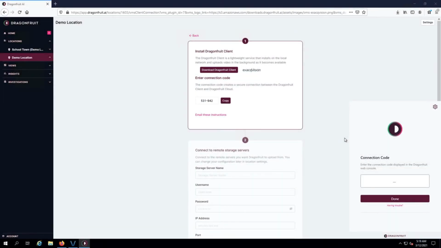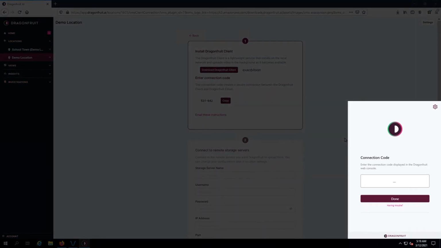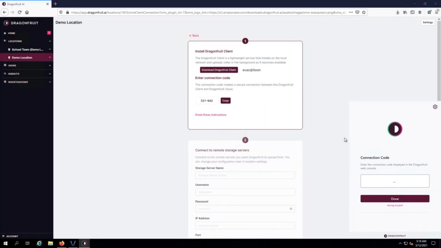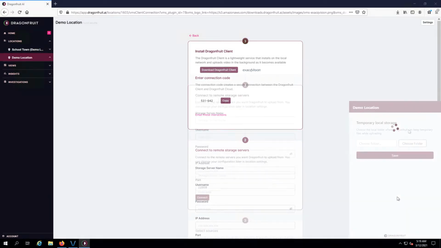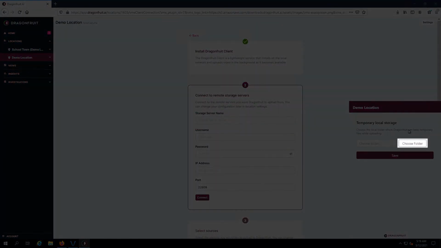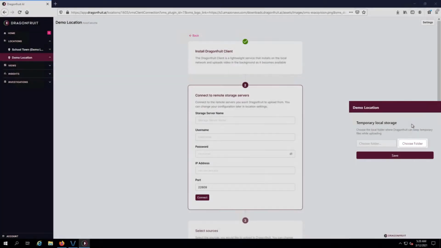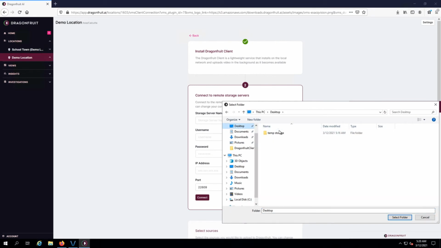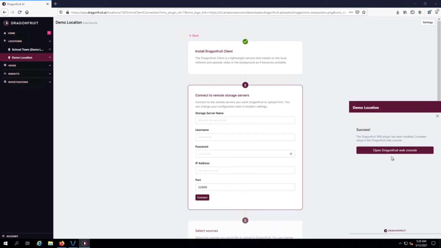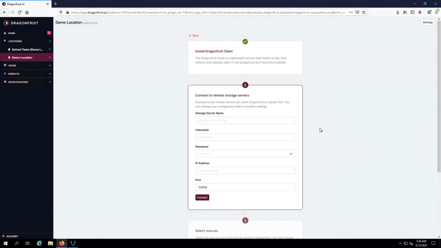Once the client window opens up, copy and paste or enter the connection code from the Dragonfruit website into the client window. After this, you will be asked to select a temporary storage location or folder on your machine in which Dragonfruit can store files before uploading. From this point on, the next steps to configure the Dragonfruit client will be conducted on the Dragonfruit website.